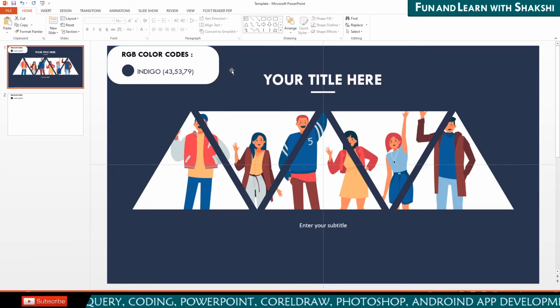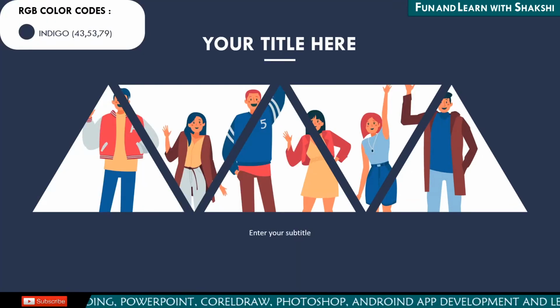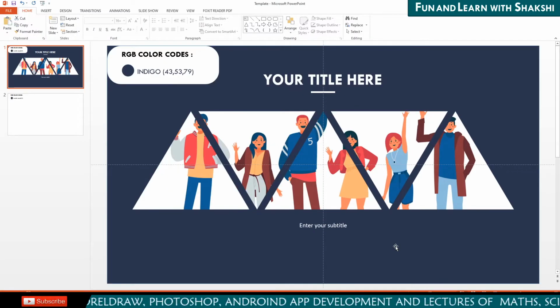See how it looks. I'm pressing F5. And look what a beautiful template it is. Now I press the Escape key. Now let us start creating it.